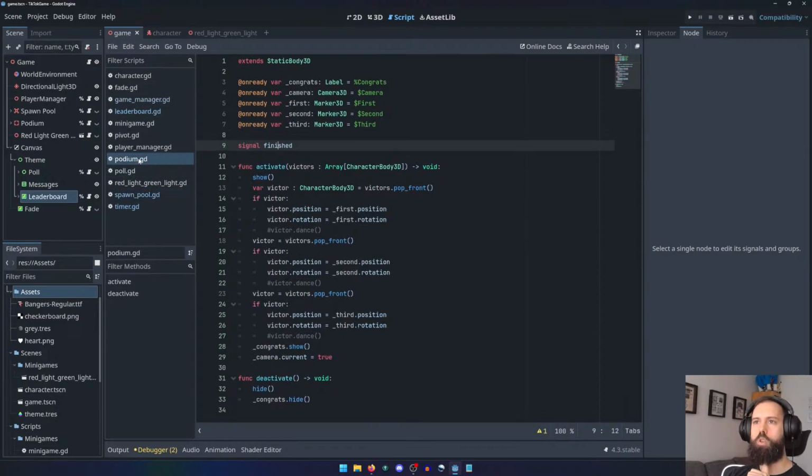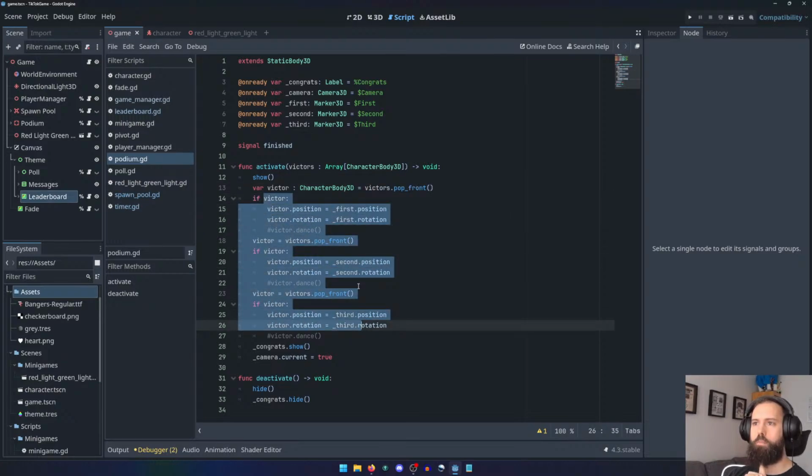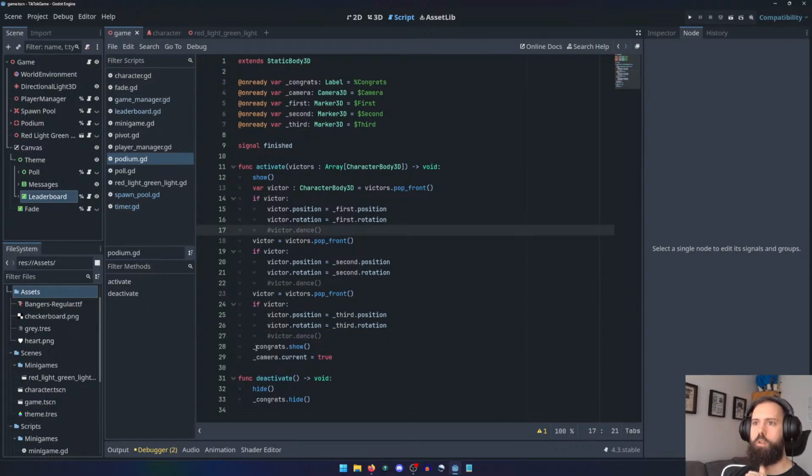What else should I do? Activate, accept victors as an array of character bodies. Victors.pop 3 times. Put them on the podium. Have them position and rotate to match. I'm going to do a dance or something. Show congratulations. Make sure the camera is looking at them. Probably do some confetti effect or something. Let's look at that.